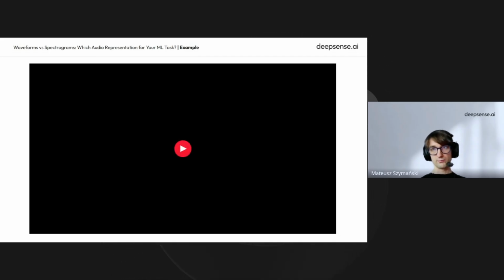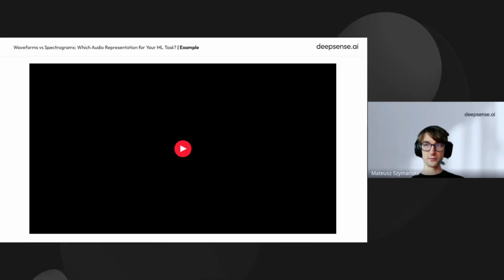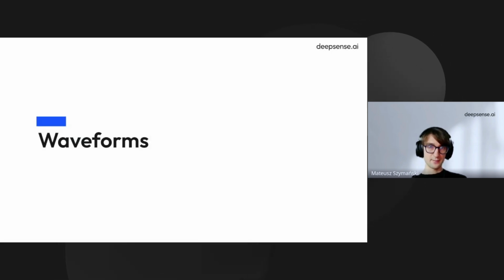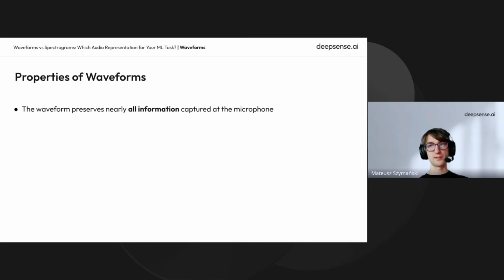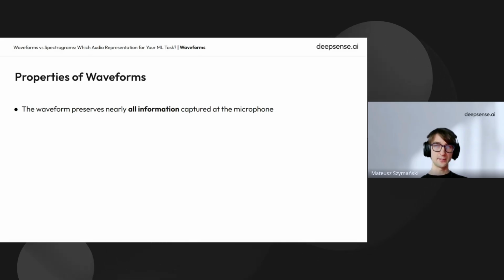Okay, so Fourier transforms are immensely useful for frequency detection because of that fact. We are going to use that information later on. But now having these basics, we can delve into the most common audio representation, a waveform. The waveform preserves nearly all information that has been captured by the microphone.